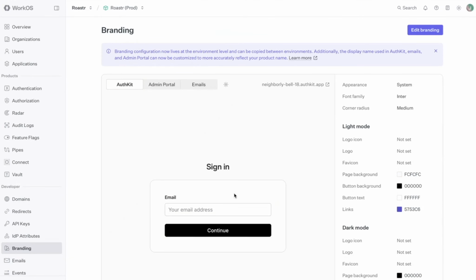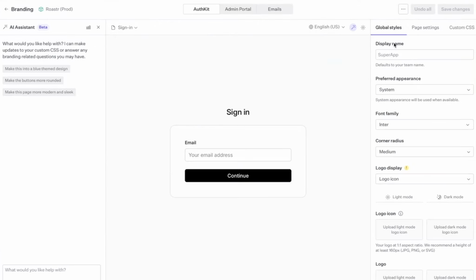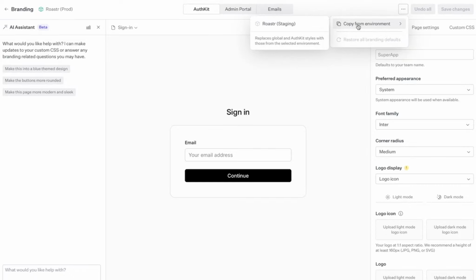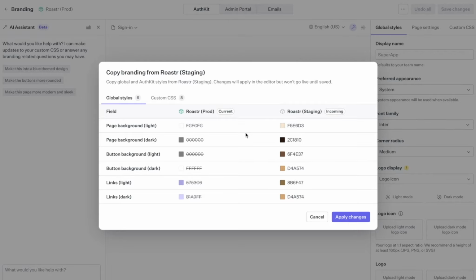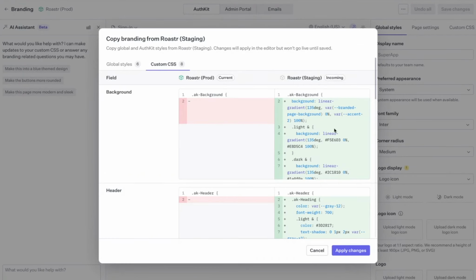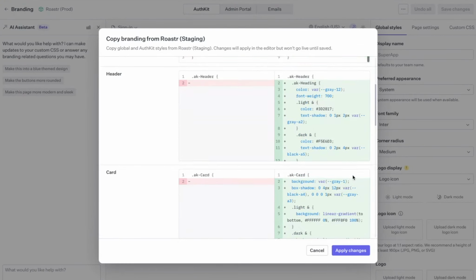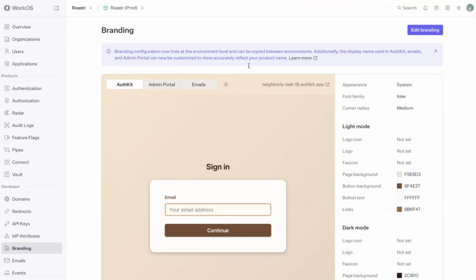So this is the production styles. They've been unadulterated. I can go here, edit branding. And if you click this triple dot ellipsis menu, I can copy the styles from another environment. We have a really nice diff viewer, so you can preview what your style changes will be. Even if you have custom CSS, we'll give you a diff, just so you really know what you're about to change here. Super easy way to import styles from one environment to another.